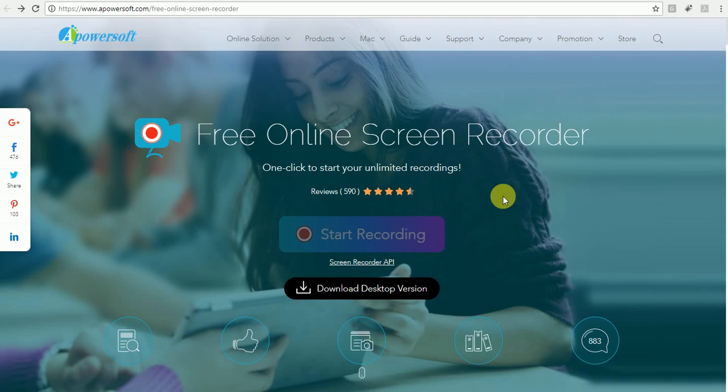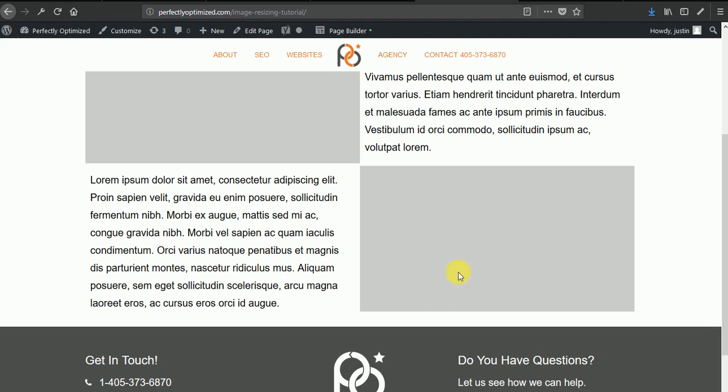Hello world, this is Justin Tucker and I'm going to do a brief video tutorial on how to resize images.